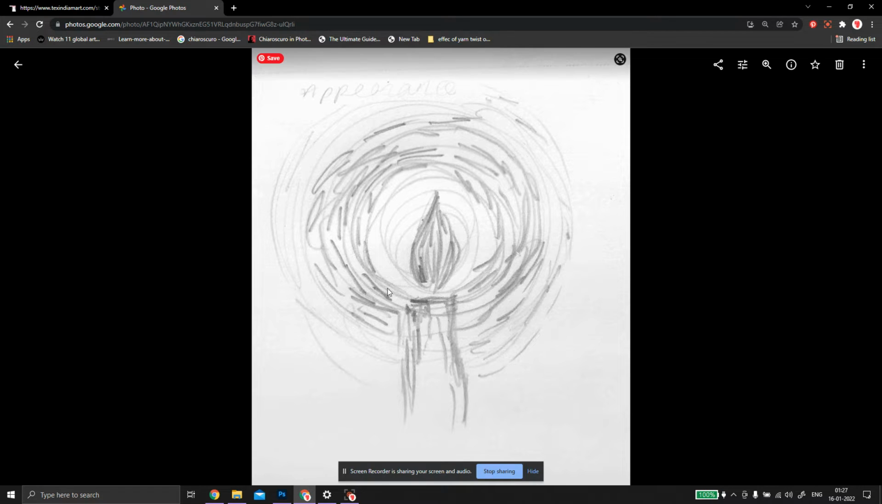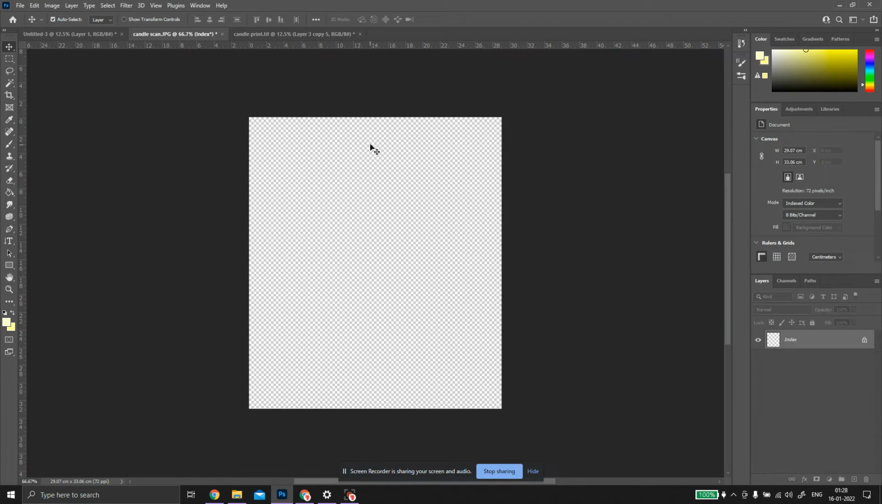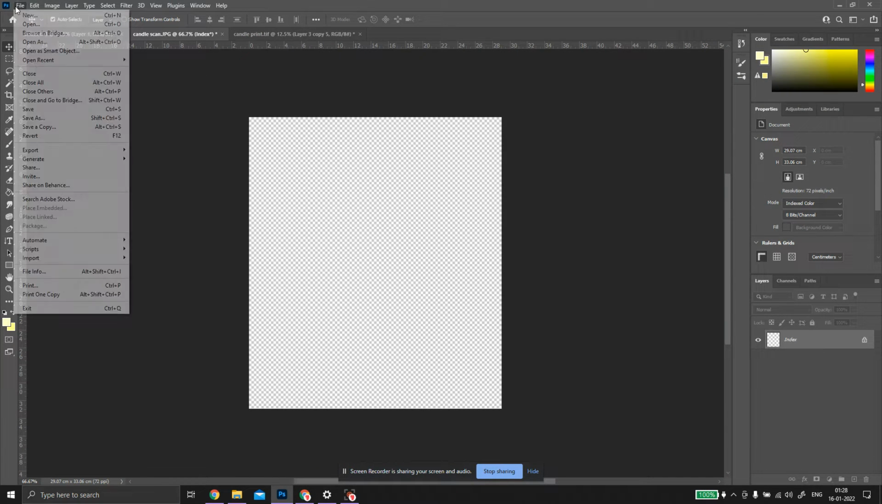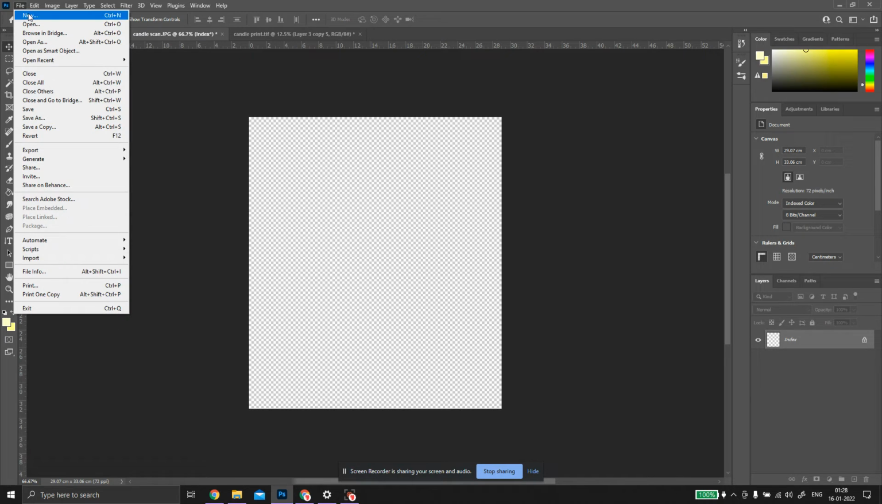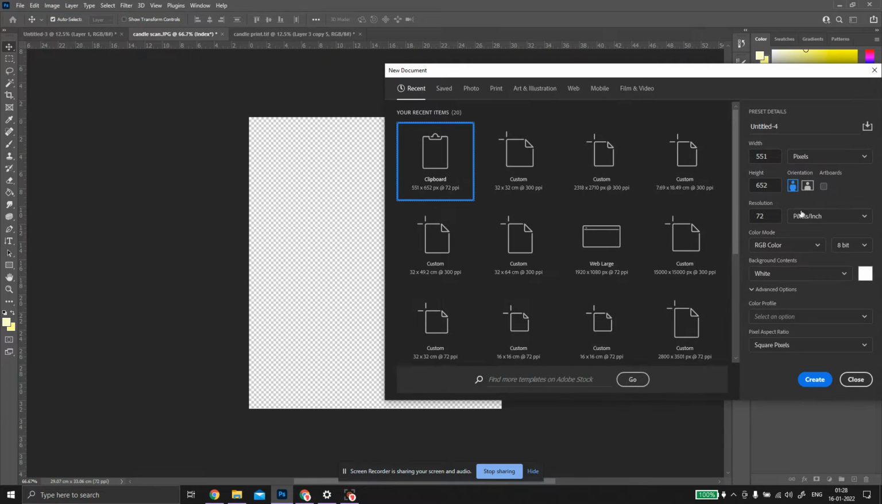So I have my pencil drawing here, downloaded it. So I will go into Photoshop. I have an empty artboard here, and I'll make a new artboard. Resolution, you have to always take 300 pixels per inch.